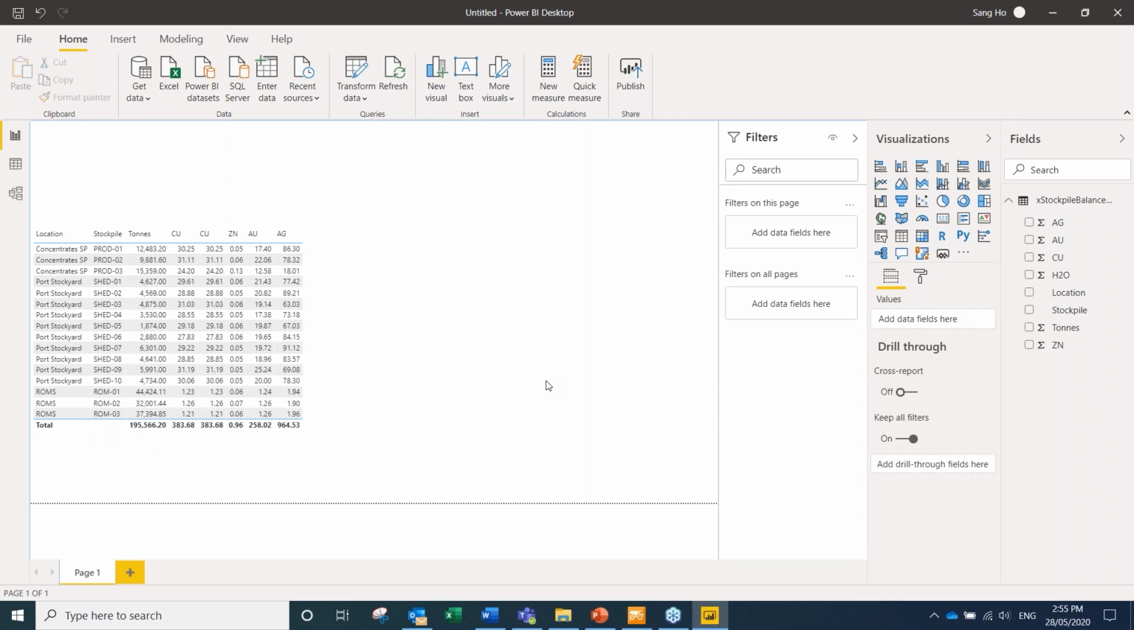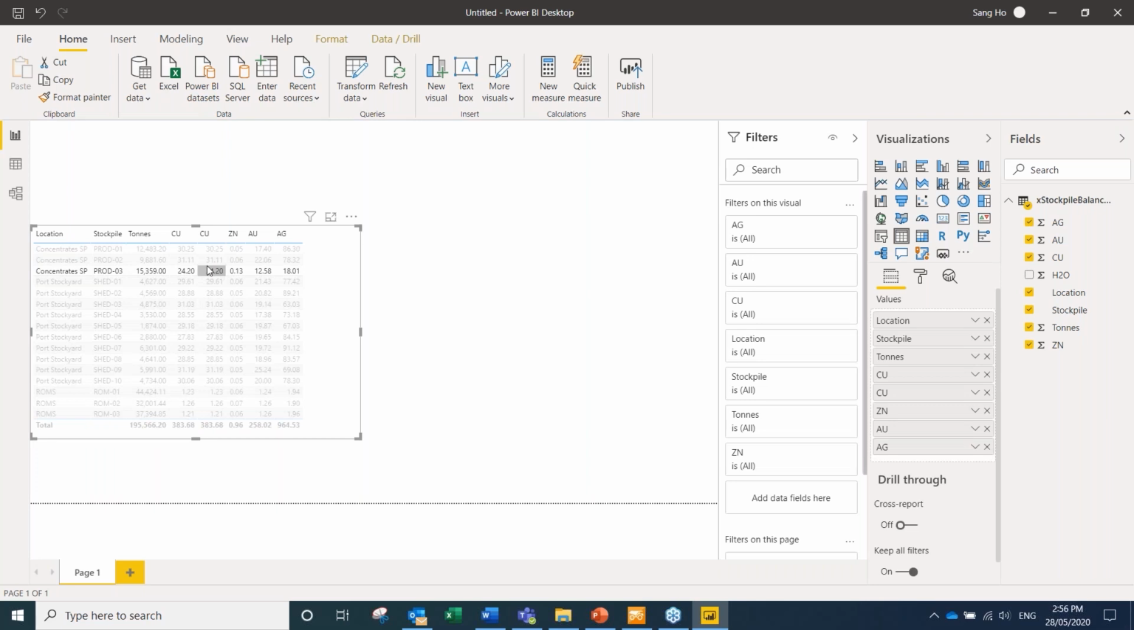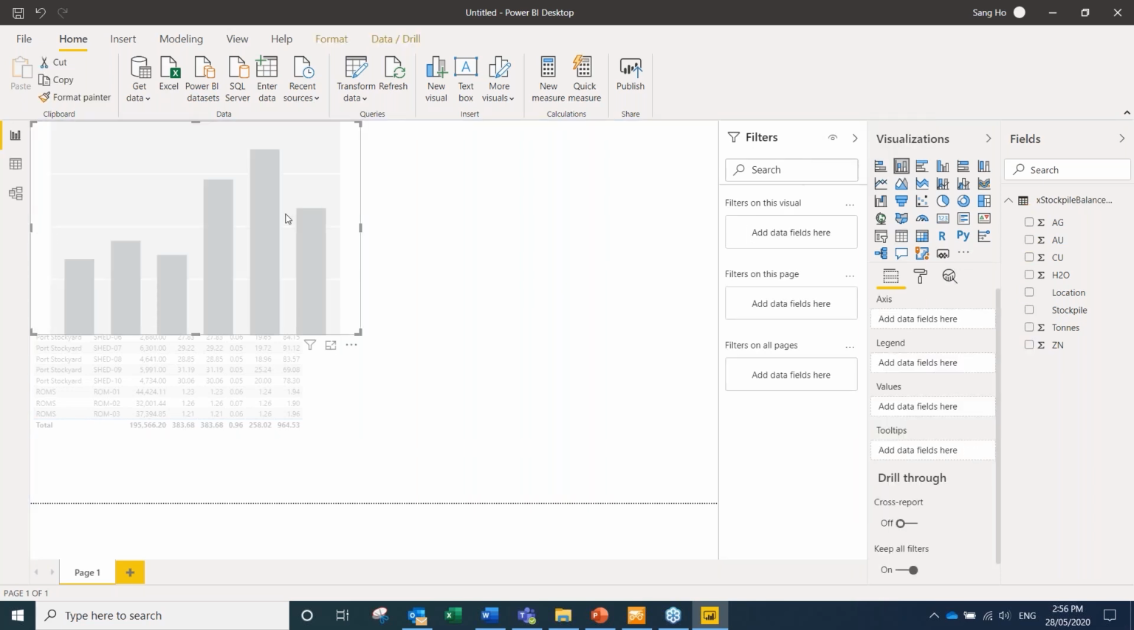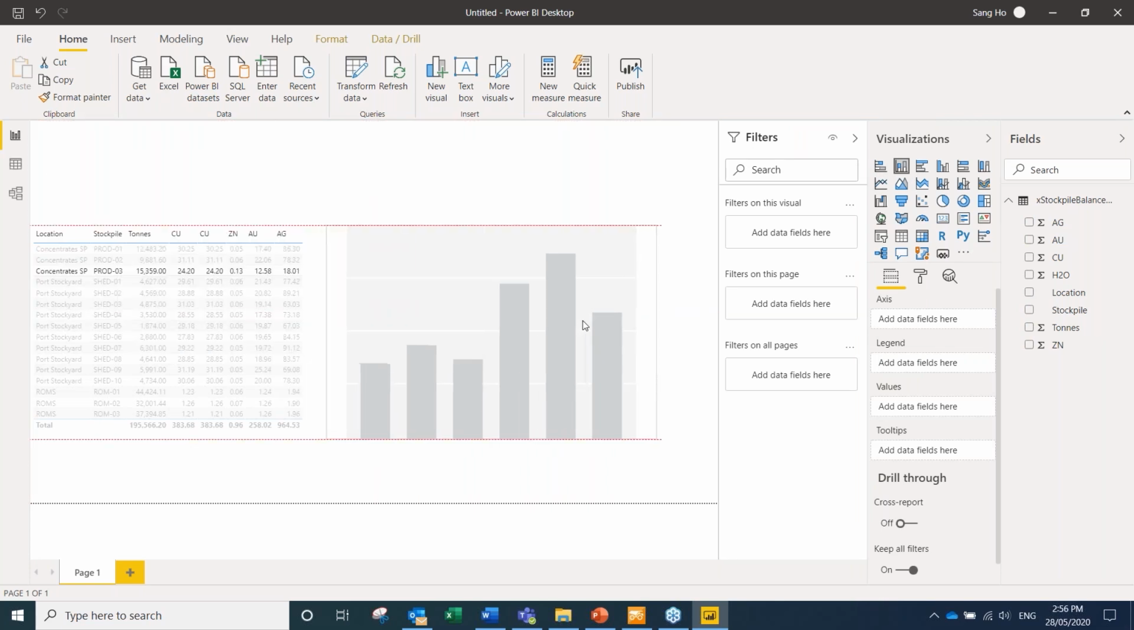Next, I want to build a bar chart. So I select the first vertical bar chart called stacked column chart. Now, the trick is you need to make sure you're not selecting any of your visualization. If you do, you're likely to change that definition from table to whatever visualization you're going to select. So I click on the empty space and then click on this stacked column chart, move it into position.